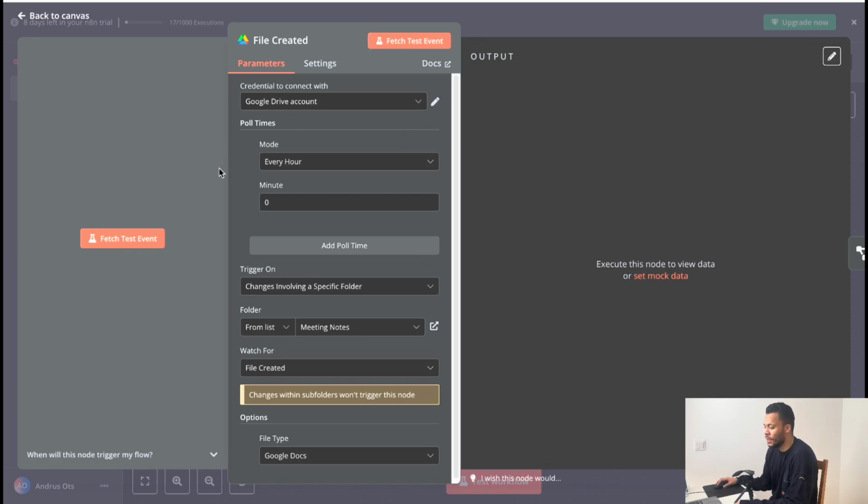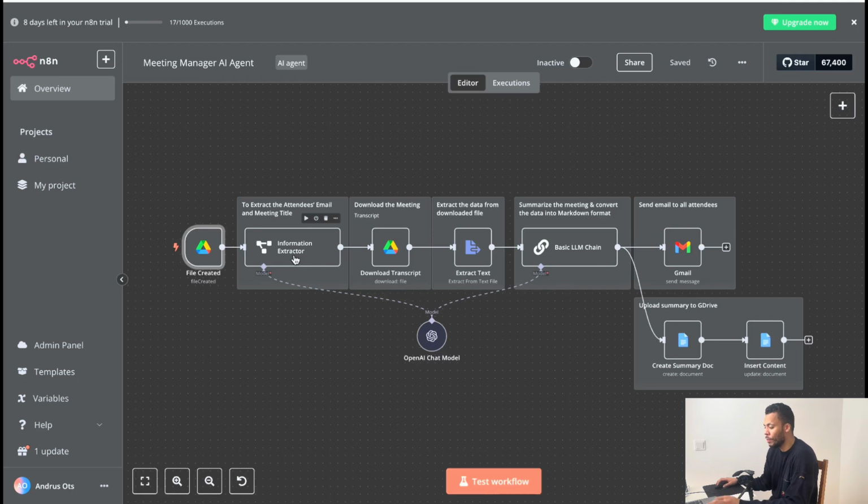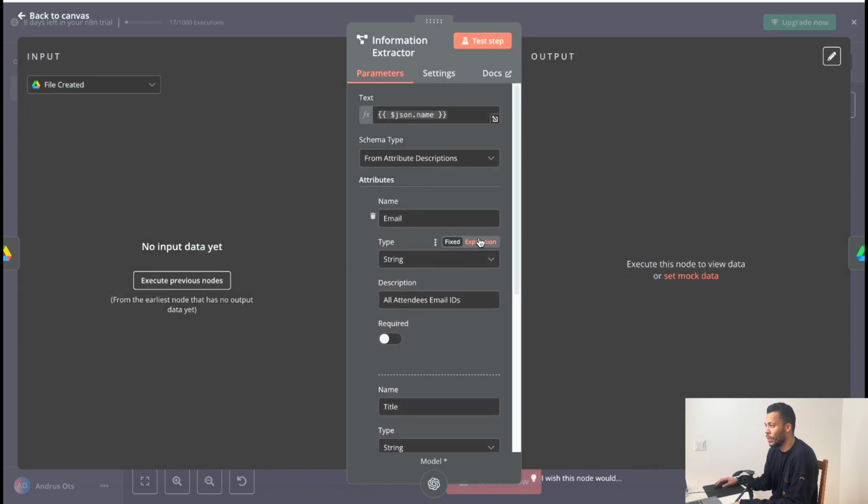Then, as you can see here, it's set to watch our meeting notes and check it every hour. As you can see here, from list, meeting notes, changes involving a specific folder, which is the meeting notes folder, and it does it every hour. Very simple. So the next thing is the information extractor node. So basically what it does is when a new transcript appears, we need to extract key information from that transcript.